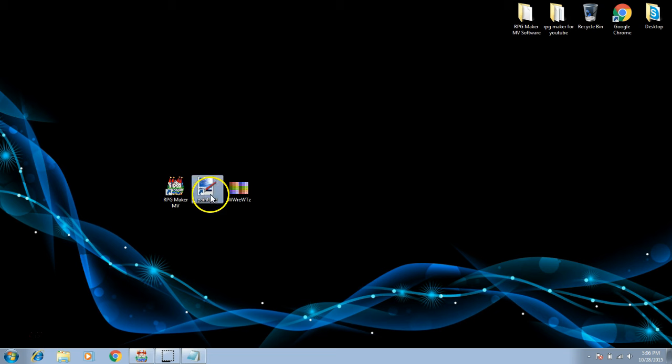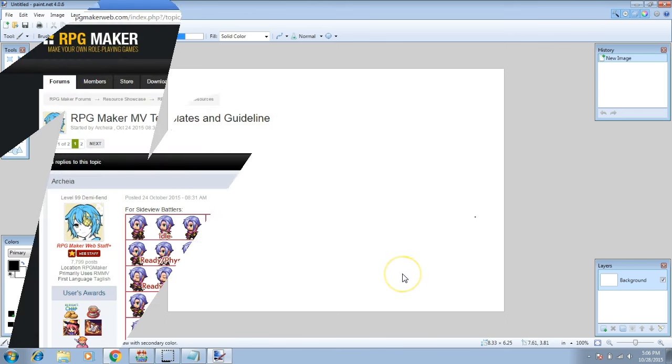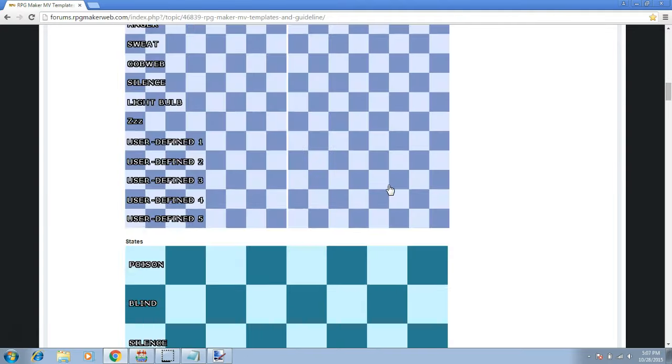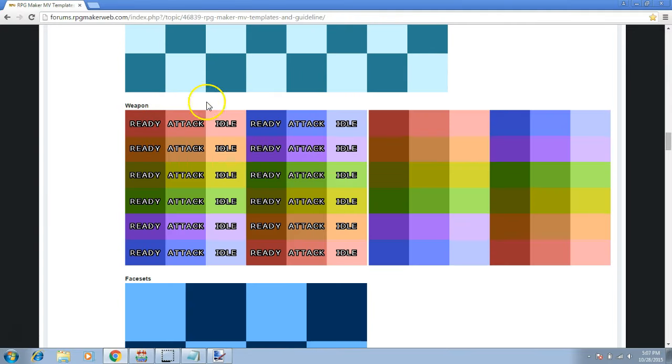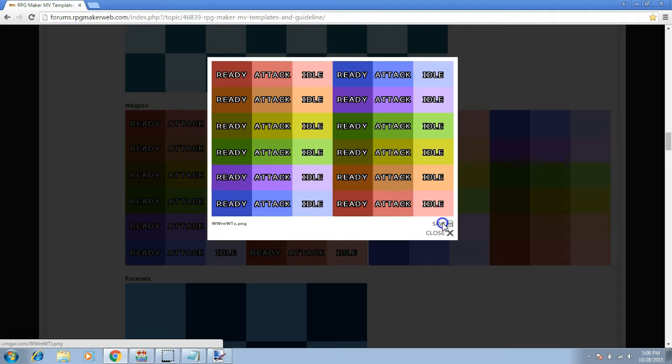We're going to open Paint.net. Once you open your program, you're going to want to get a template to make your weapons with. This is the site we're going to use to get our template. I'll also leave a link to this site in the description. Once you are here, scroll down until you find the weapon category. You can use either set, but we are going to use a set with words on it. Click on the set, then click Save Image.